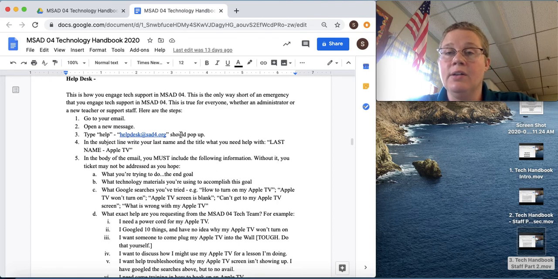It's an email. So you're going to send an email, actually, and that email comes to Jonathan, comes to myself, and it may come to the principals. The superintendent may see it, depending on several factors. But that helpdesk@sad4.org goes to people who will try to help you solve your problem. It's not instantaneous, but that is how you engage help, technology help.